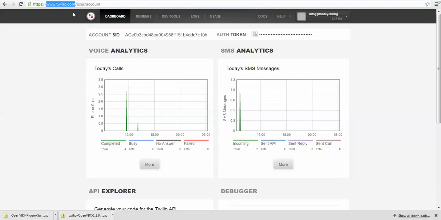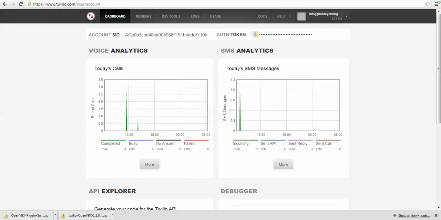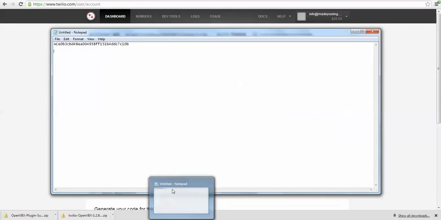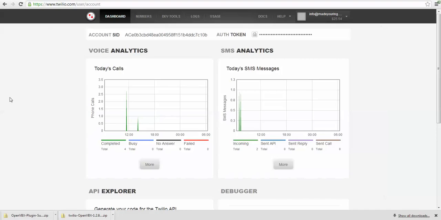T-W-I-L-I-O.com. And what you're going to do here, once you log in, you're going to be given what's called your account SID. And you're going to be given what's called your authorization token. So copy your account SID, stick that here, and then same thing, copy your authorization token. Let's go ahead and grab that, stick it here, because you're going to need these in a moment once I show you how to actually install this calling platform on your web host, okay?